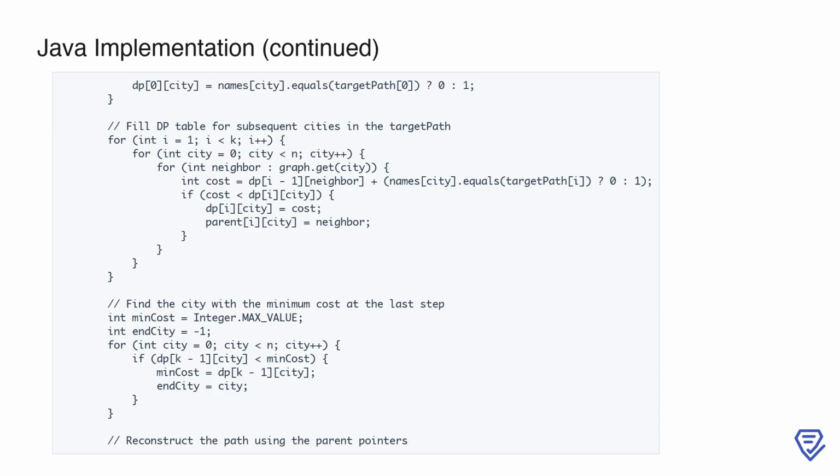Now, we proceed to fill the DP table for the subsequent cities in the target path. For each step in the path, we iterate through all cities and their neighbors in the graph. We calculate the cost of transitioning from a neighboring city to the current city, adding 0 if the city name matches the current target name, or 1 if it doesn't. If this cost is lower than the current value in dp[step][city], we update it and record the neighbor in the parent array.